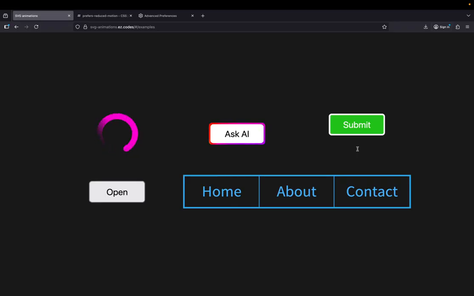We can use animations to convey other information though. So for instance, if we have a user who tries to submit a form and there's a problem with it, we could convey that with a little shake on the button. Yeah, so there's a bunch of different things we can convey through animations.